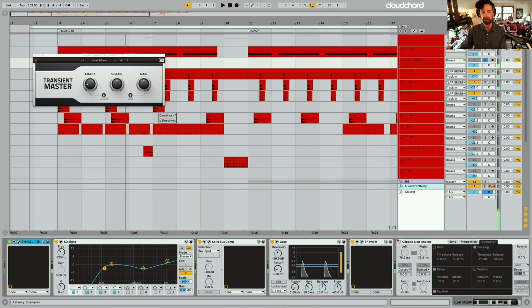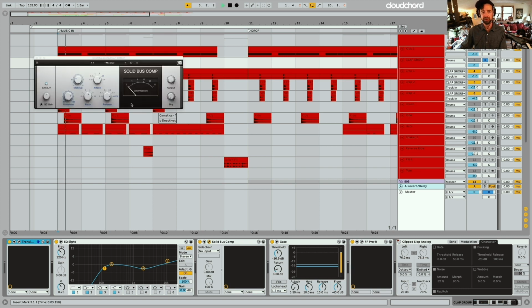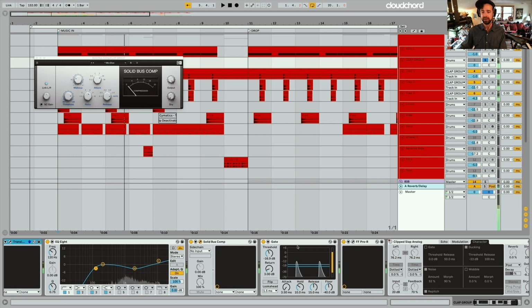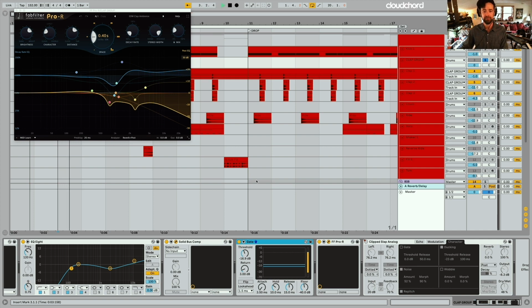Check it out. It was a little bit biting, so I used a transient master to pull off the attack. Always cut out your lows. A little bit of solid bus comp, just a little tiny bit. Then I had a gate that kind of helped all of the different claps decay at the same time. Then I had a little bit of reverb after that gate.